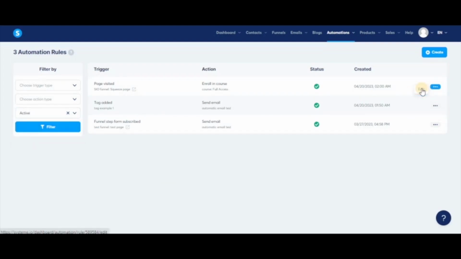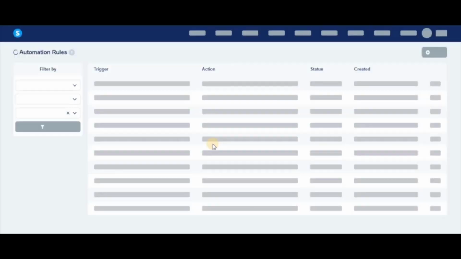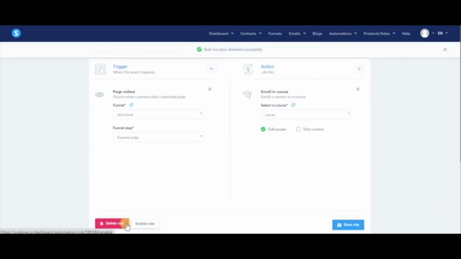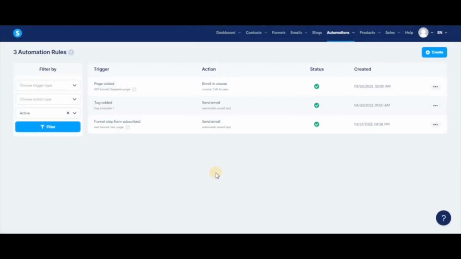In order to deactivate an automation rule, you just click on the three-dot menu of the rule that you want to deactivate, then click on Edit, and then right here at the bottom, you click on Disable Rule. So it no longer works, but it's not deleted. You would still be able to find it in the inactive list. We can also edit that rule again and enable the rule for it to start working again.